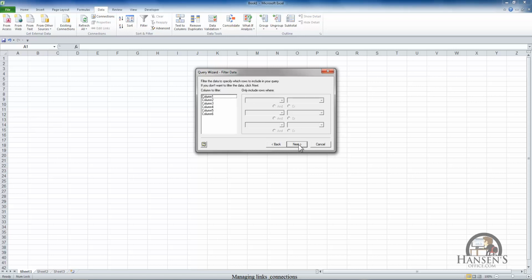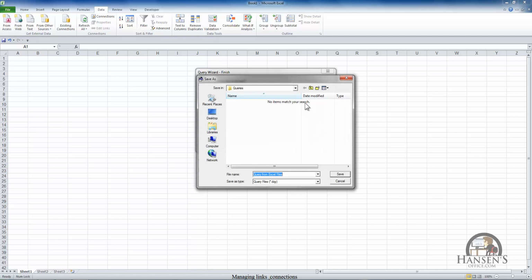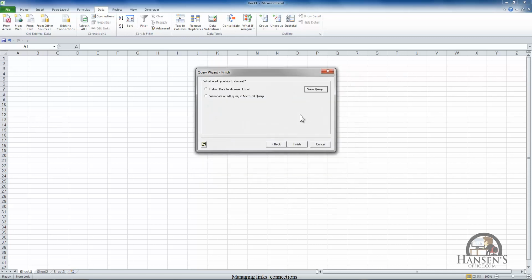I'm going to click Next. This dialog box allows me to establish some filters for each of the different columns. Clicking Next, I can also establish some sorting. Click Next, and I can choose to save the query or not. I'm going to cancel that. So then I can choose to return the data to Microsoft Excel, which is what we're going to do, or view the data or edit the query in Microsoft Query. If we choose that, you're going to get a screen that looks a whole lot like Access. So we're not going to go there because this movie is not about Access.